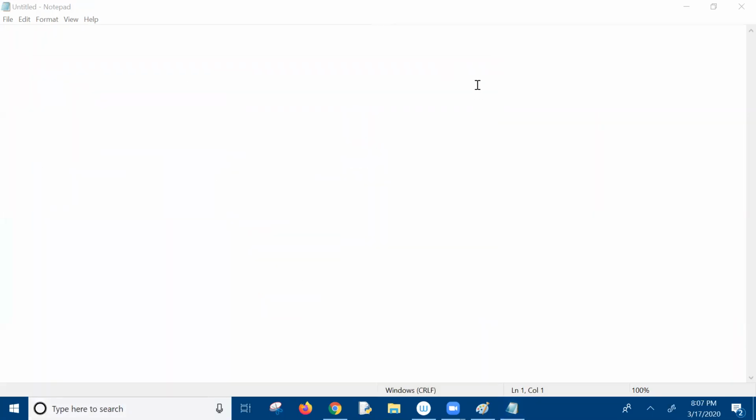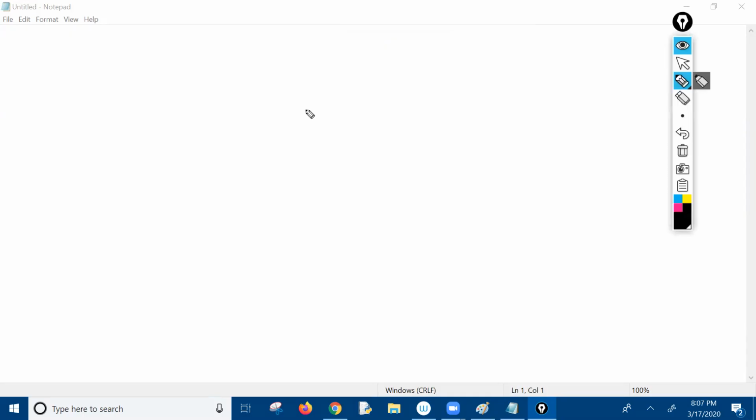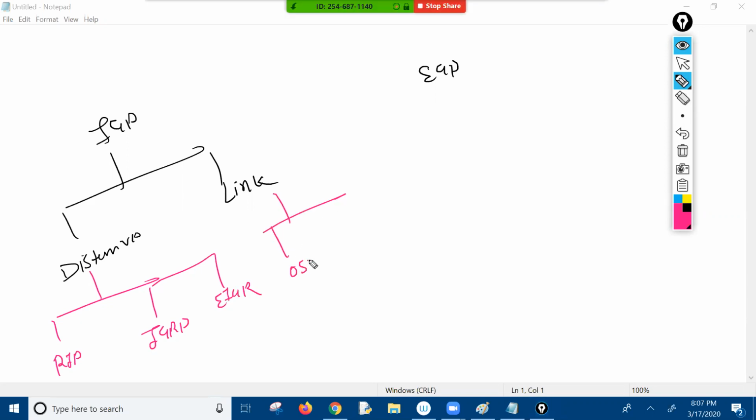So yesterday we have seen how the dynamic routing protocols work. In the dynamic routing protocols we have two types: IGP and EGP. In IGP we have two flavors: the distance vector routing protocol and the link state routing protocol. In distance vector we have RIP, IGRP, as well as EIGRP. In link state routing protocols, we have OSPF and IS-IS. And in EGP, we have a single type, that is BGP.